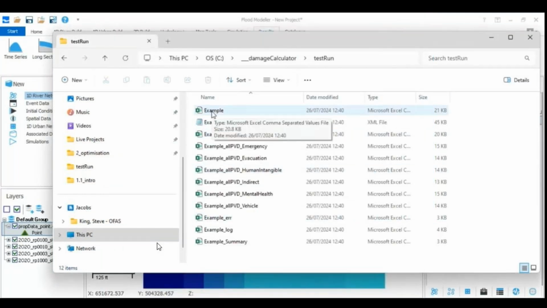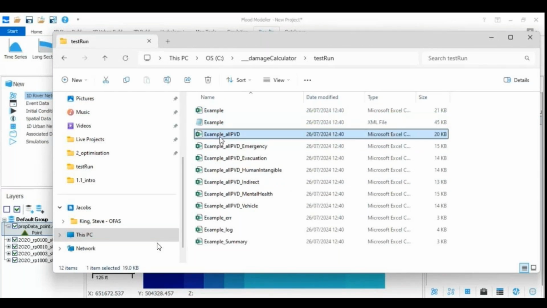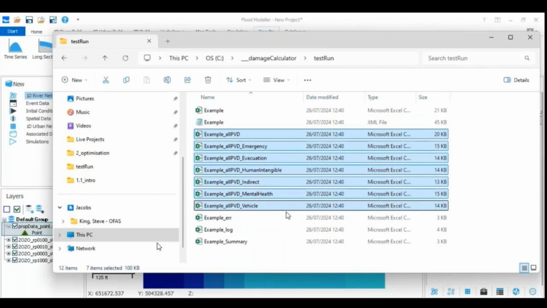Here they are. The first file gives you all of the detailed information that we saw on the results per property tab. Then you have your XML file. Then there is a group of all PVD files, which give you present value calculation information. There's one file for each damage type.